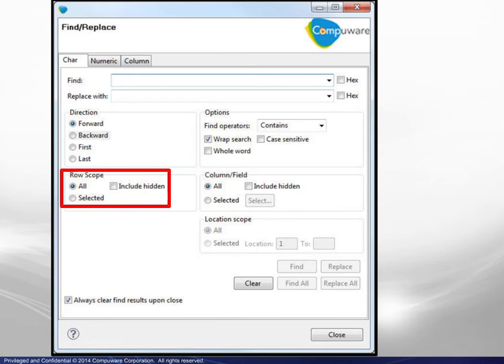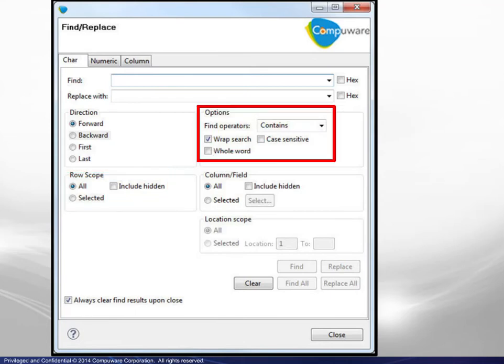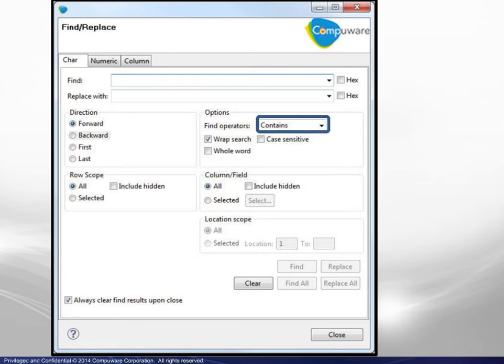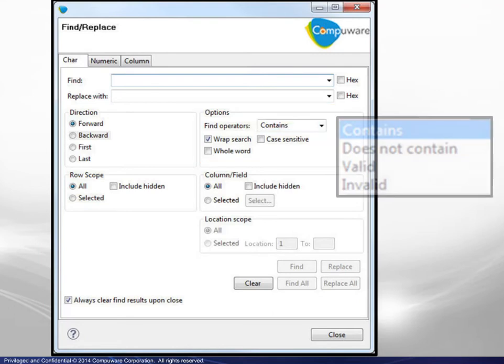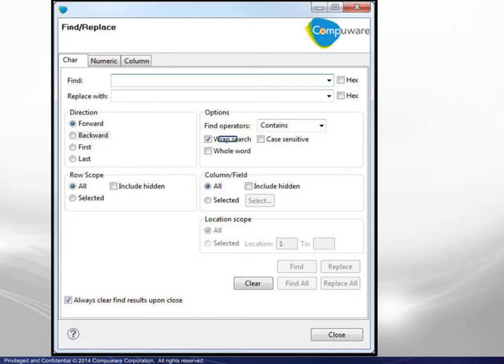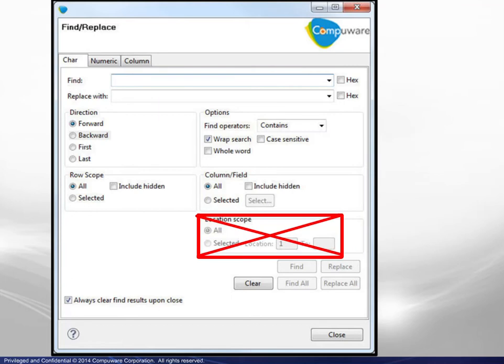There are 2 things to point out in the options area. First, the list of operators includes contains, does not contain, valid, and invalid. Also, wrap search refers to searching to the end of the current page, then continuing from the beginning of the current page. The columns to search choices are standard, and the location scope does not apply in formatted mode.